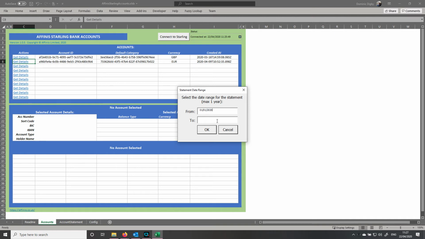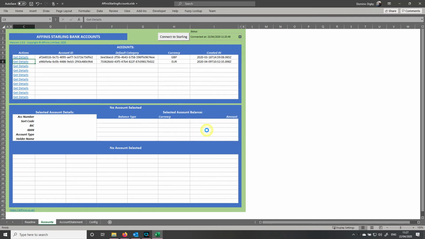It's in day, month, year format. So we'll go to the end of April. This date range here can be a maximum of 1 year, not 1 year from today backwards, but any 1 year period, but it has to be a maximum of 1 year.